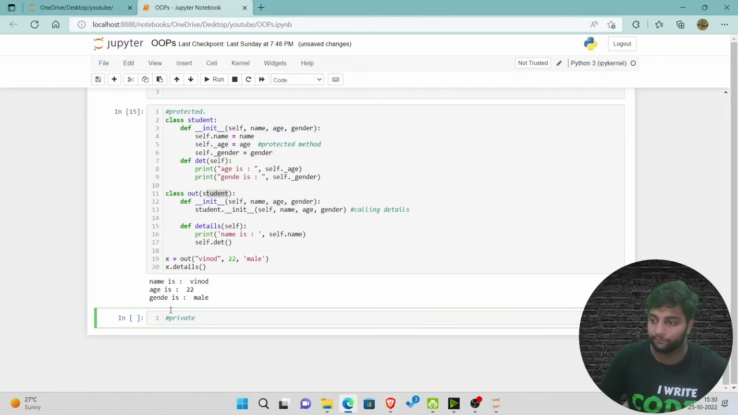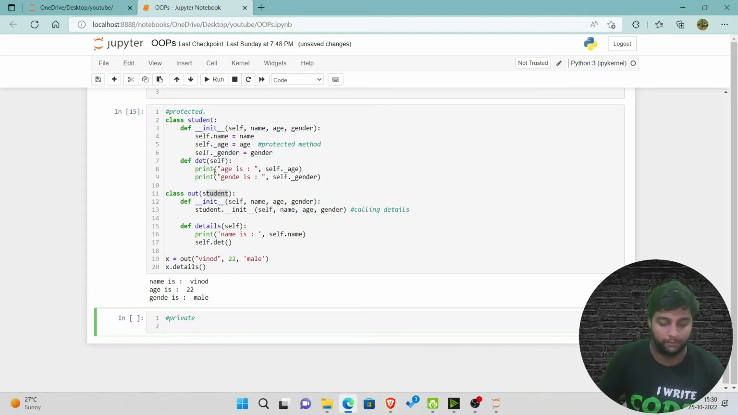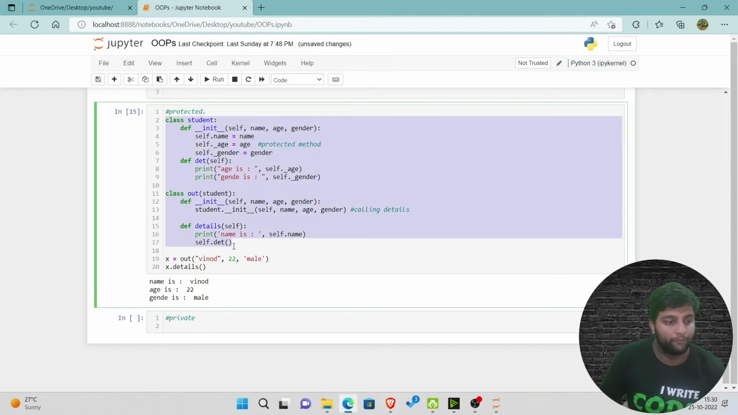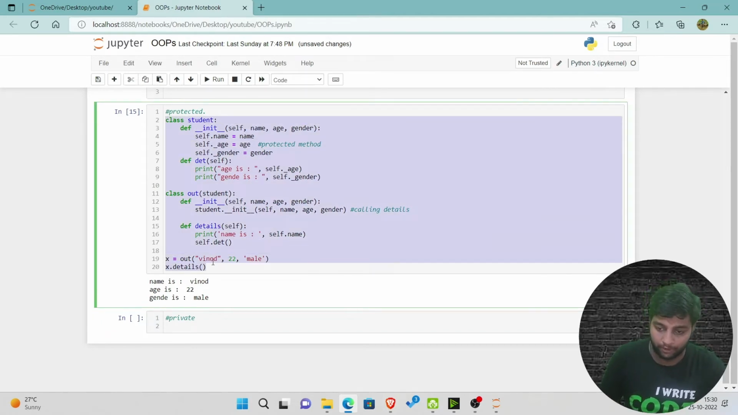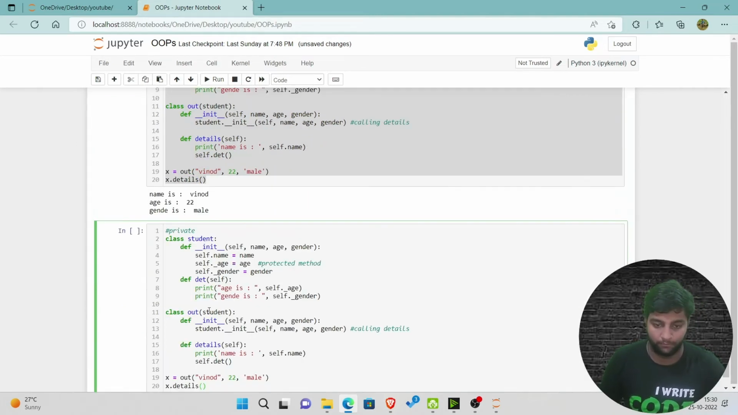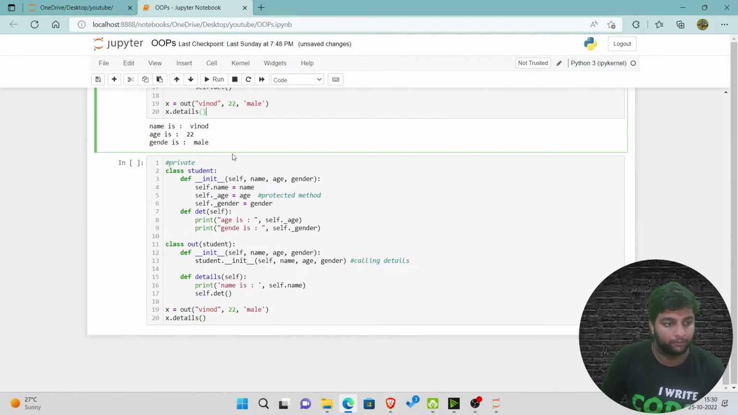So yeah, let me come up with the best example for private. I'll take class. Actually we can take the same class this time also. We'll do one thing, we'll just take the same and make some modifications inside this. So we have just copied that same and we'll see what modifications we have to do.